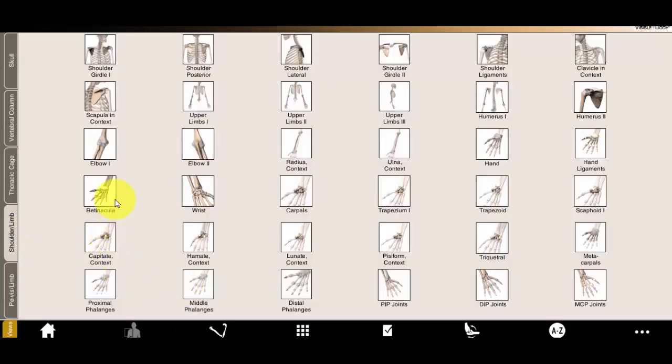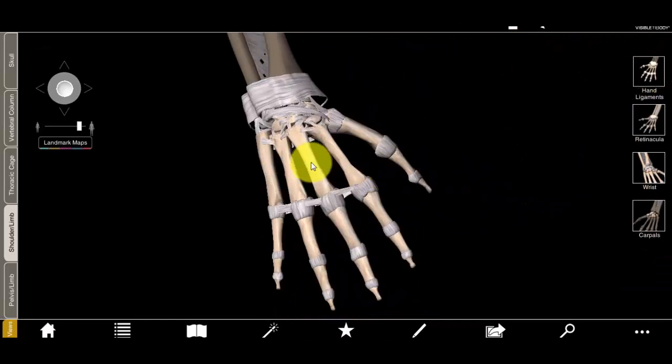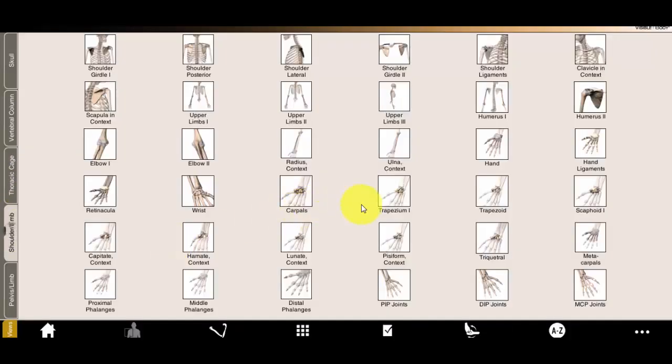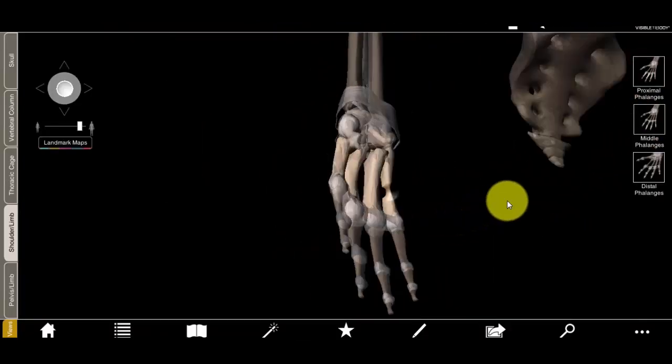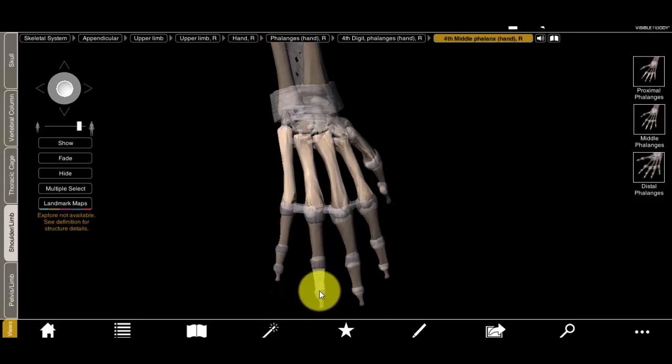On our little program, it did kind of mention the hand here for a minute. If you turn it around, let's see if I can get the little bones. I kind of want the hand ligaments to go away. Let's see if that'll make it. Well, not really, but oh well. So carpals, metacarpals, and then here are the phalanges. See the proximal, middle, distal phalanges.